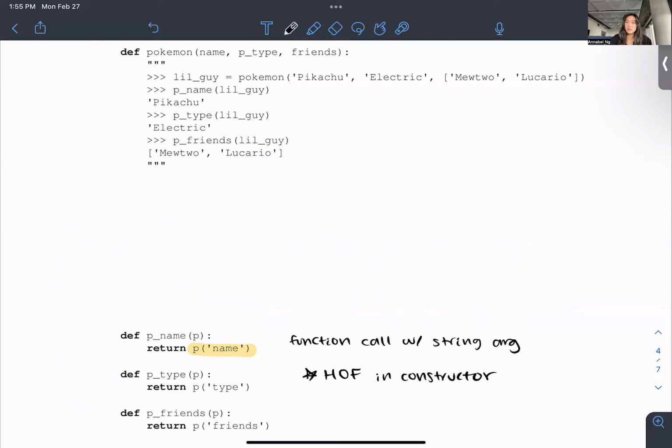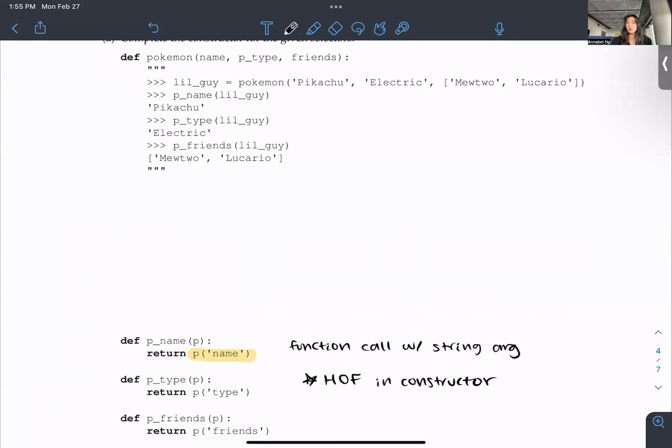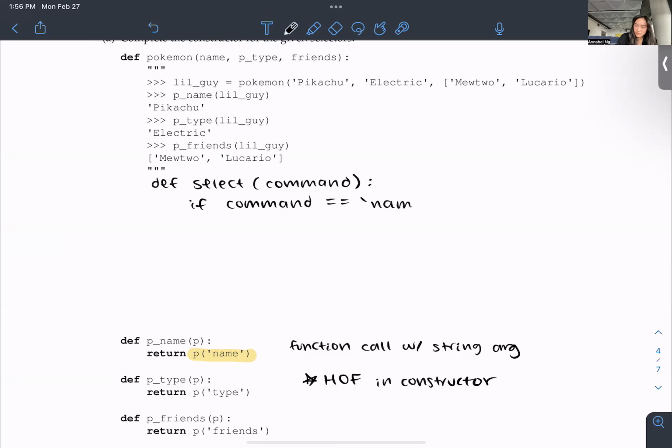So now we can get started. As we noticed when we were looking at our selectors, we know that we need a higher order function. So let's get started by writing that. We can just say def select, and we can pass in an argument command. Since we know that in our selectors, the string will either be name, type, or friends, that will help us determine what kind of info we want to return. So now we can have our series of conditions. So if command is equal to the string name, then we know we want to return the name. And we're able to do this since name is passed in through our original argument over here.